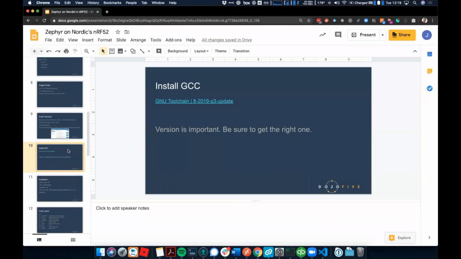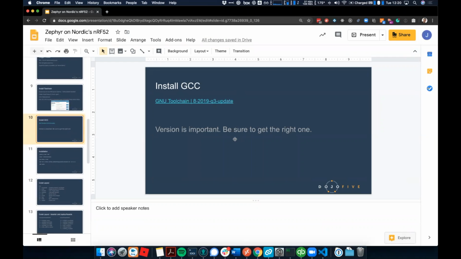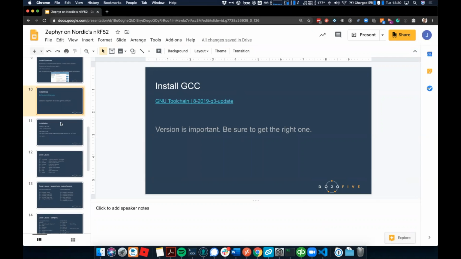Installing GCC. I just want one note. Make sure you get the right version there. The version is important. It can affect your ability to compile this correctly. So just make sure you get the right one.